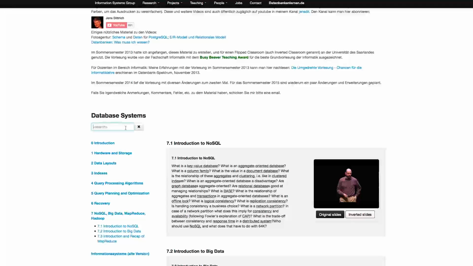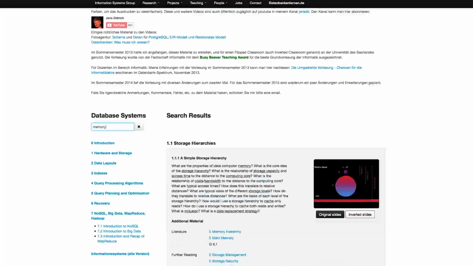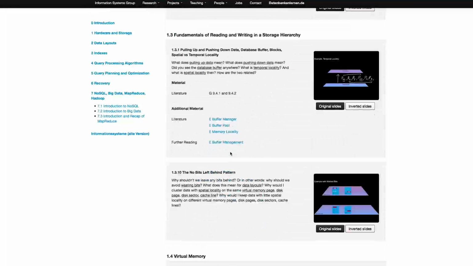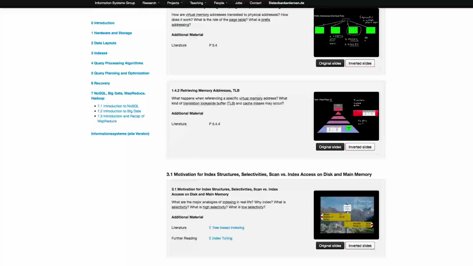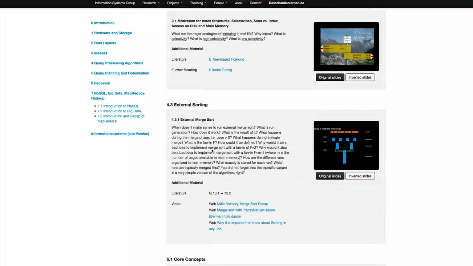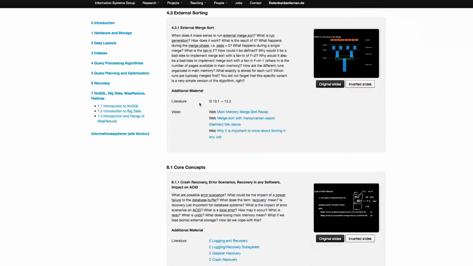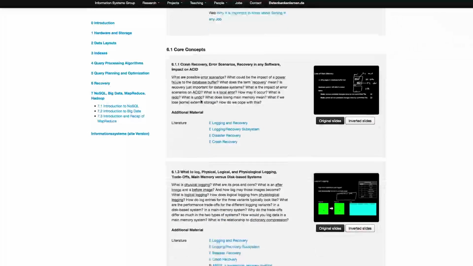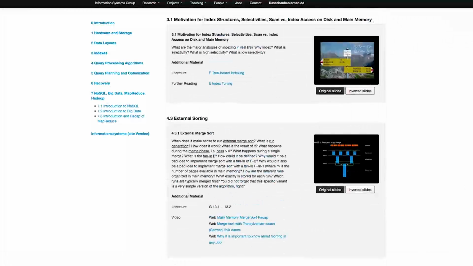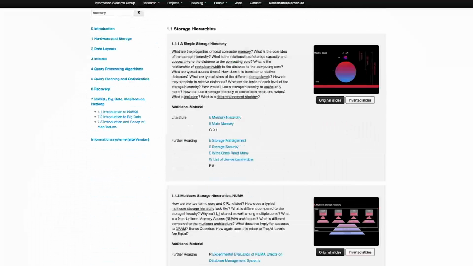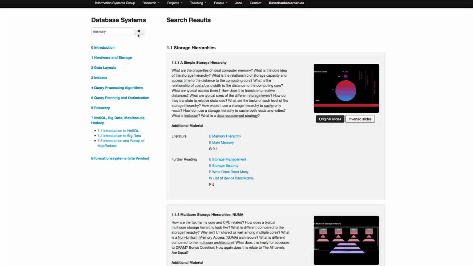Finally, of course, you can also search here. Assume you're searching for, let's say, memory, and then you'll get all the videos, all the material where memory is mentioned, in a long list. You can then scroll down to that. You see memory appears all over the place, of course, in sorting, in crash recovery, and so forth. So you can also search through that rather than browsing the hierarchy.